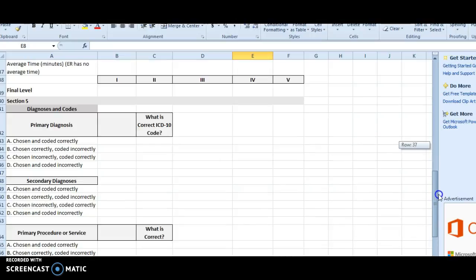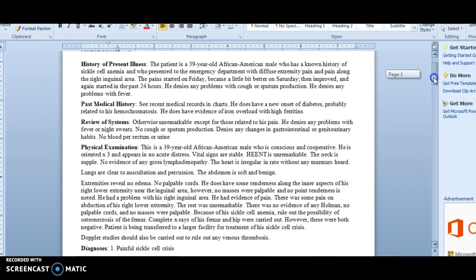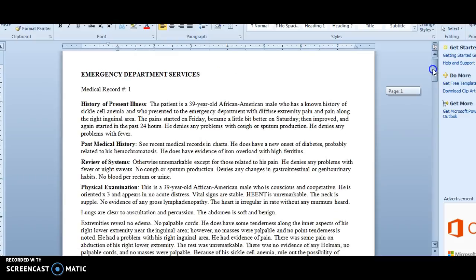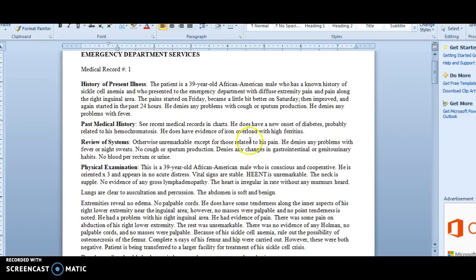Section 5 is just like with the inpatient ones. So you're going to, for the primary diagnosis, they gave sickle cell anemia. If you go back here, sickle cell crisis. So you're going to want to determine, was that the diagnosis that was primarily treated for this patient? Is that the reason that they came in to be seen? Is that what they were primarily treated for?